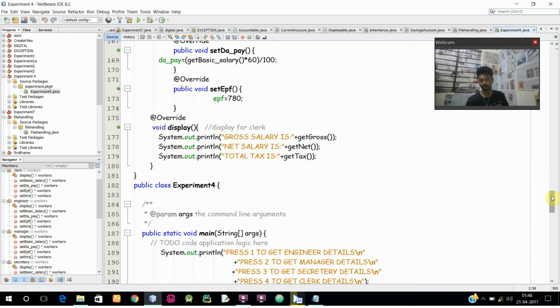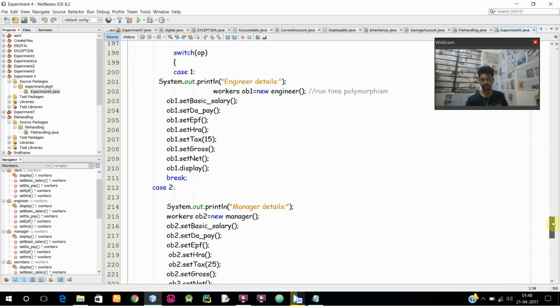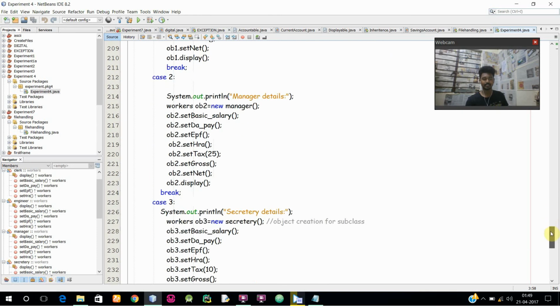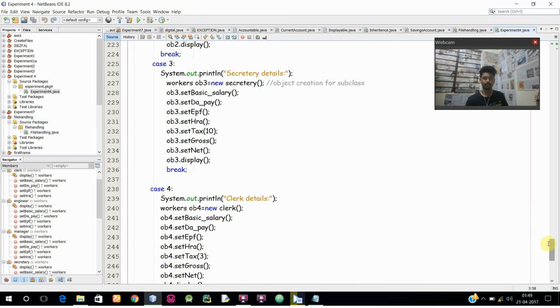There are a number of overriding functions over here. Coming to the main program, you can see that this is a menu driven program, to be more interactive for the user. A Scanner class has been used as it is a user input program. All the different methods have been called in each case, and cases help to make the menu driven program. Now we'll see the output of the program.